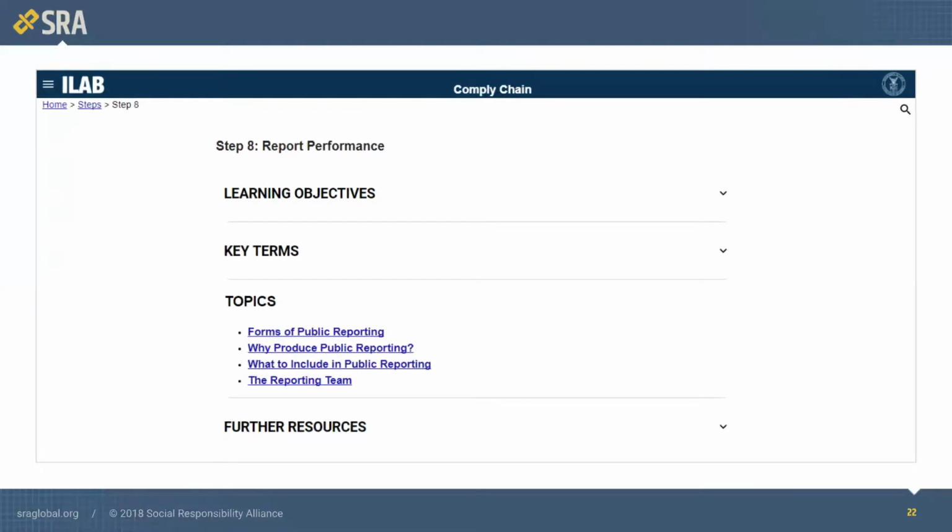Step 8 focuses on reporting. We give a lot of examples from different companies' CSR reports and talk about what should be included in reporting. And this has a lot of tie-ins with many of the transparency requirements that are now out there. Many of you may be required to disclose your efforts to combat modern slavery, either by the UK Modern Slavery Act or the California Transparency in Supply Chains Act or other laws in other jurisdictions. And I know that many companies have been thinking a lot about how to report these things.